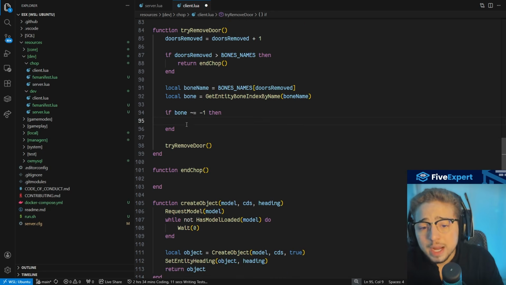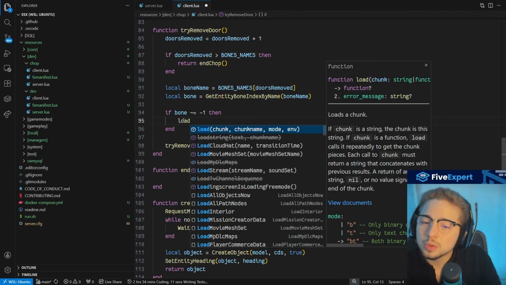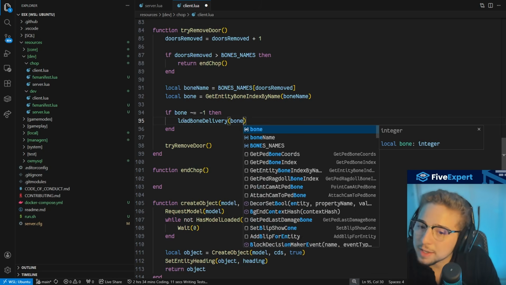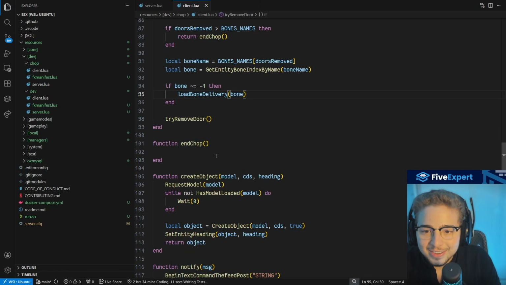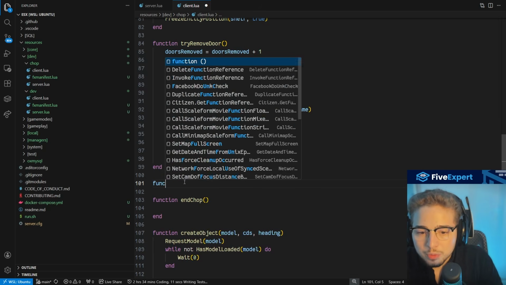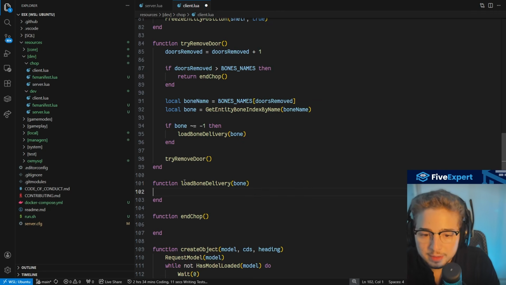So right now we should load the loop to show a 3D text on exactly the bone. So we should load bone, load bone delivery maybe, and we can give the bone maybe. And the vehicle we have is a variable, so we don't need to give the vehicle as an argument. So function load bone delivery, and we're gonna get the bone itself.